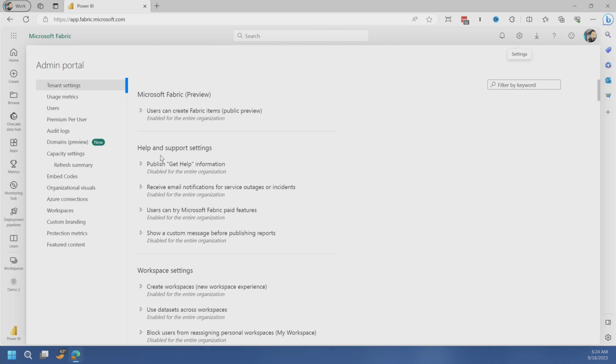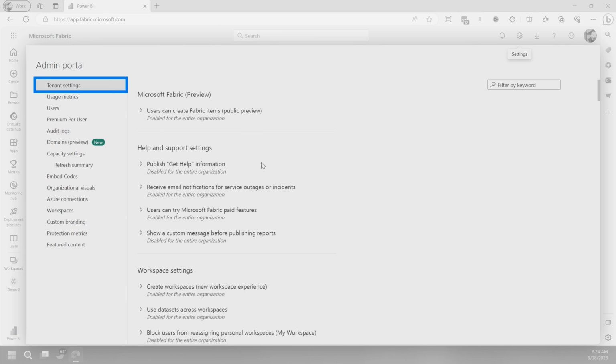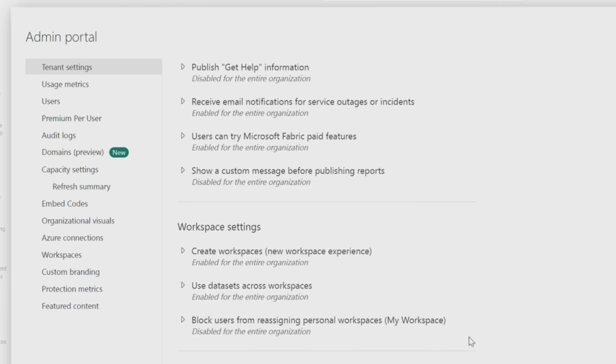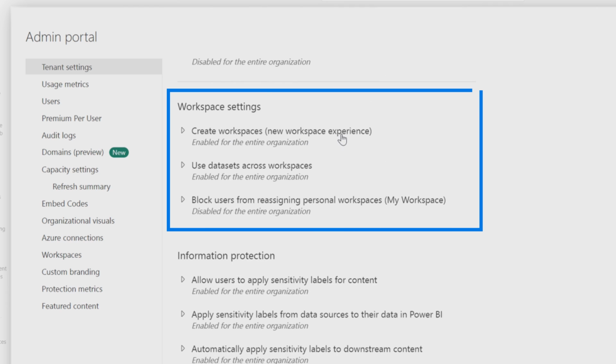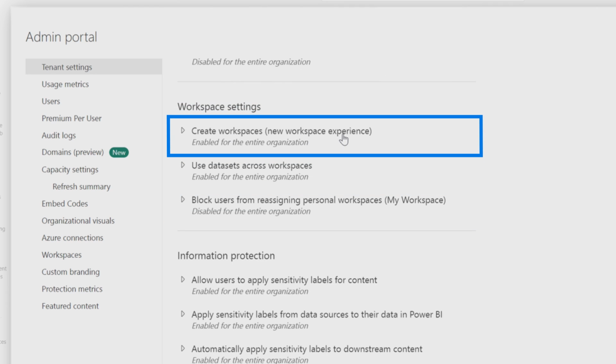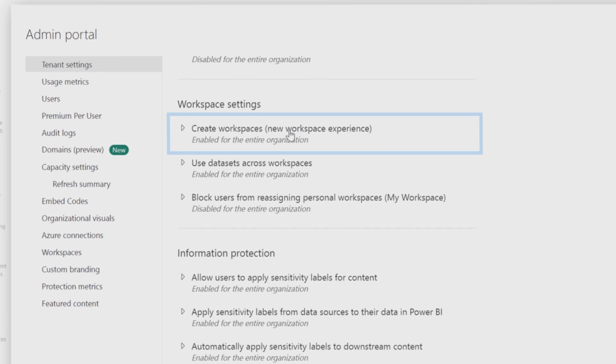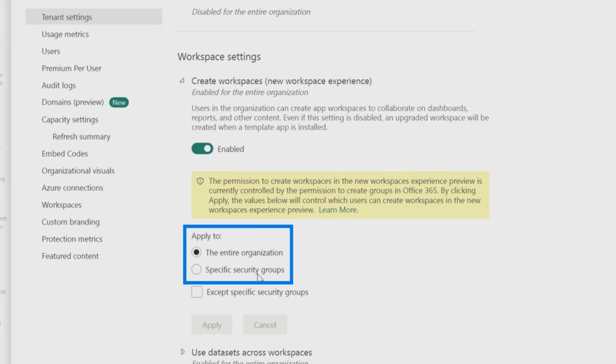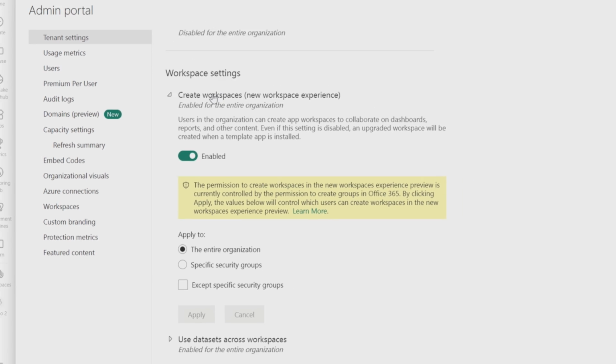All right, so let's head over to our admin portal. And from a tenant perspective, we'll see something here under Workspace Settings. So you'll see this create workspaces. Part of the new workspace experience now, pretty much everything is the new workspace experience, but this can be enabled and you can control it by way of security groups. So you have to be in the security group if you want to create this workspace.